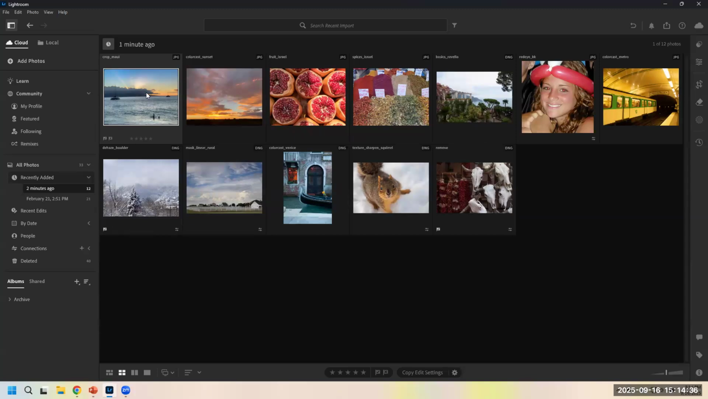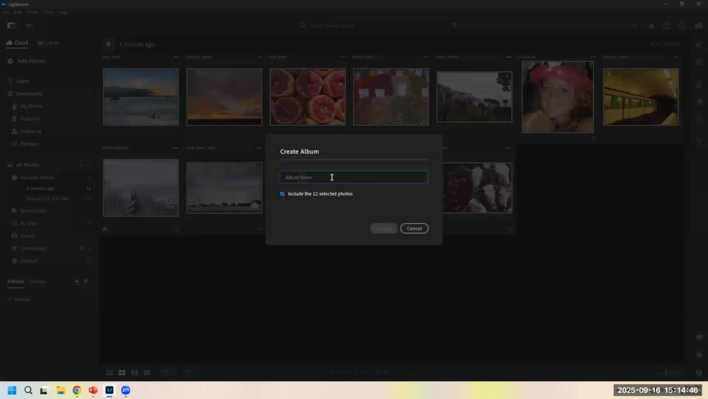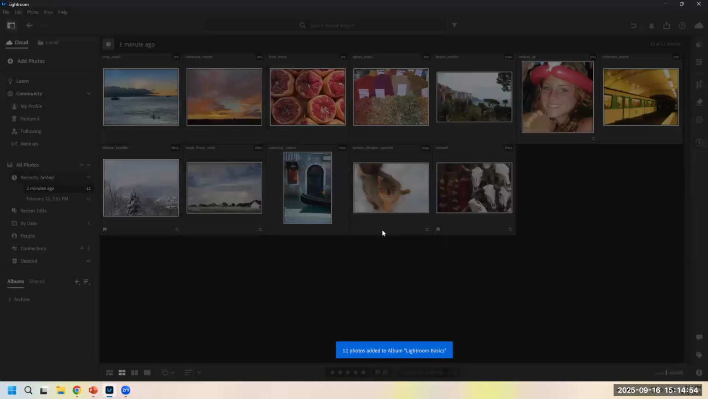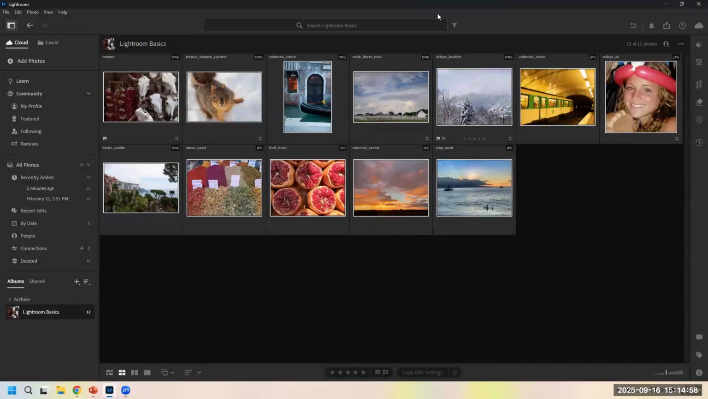So we have this photo here. And again, you can click that shift key and then the last one, and it'll highlight all of them. Now we're going to go to the button and click create album. So let's go ahead and give this the album name of Lightroom Basics, because that's the class that we're doing today. So now we go down here and it's an album.